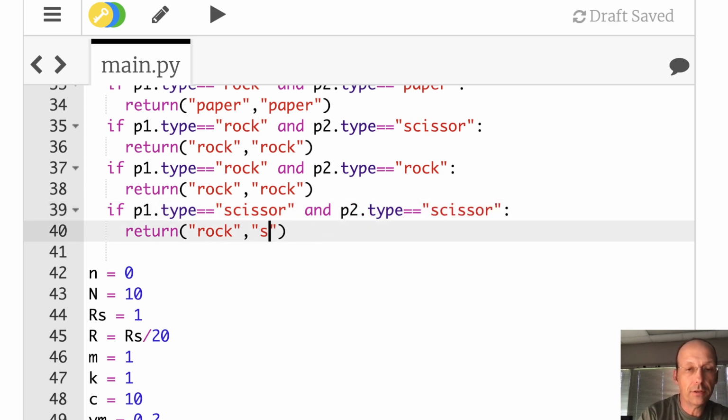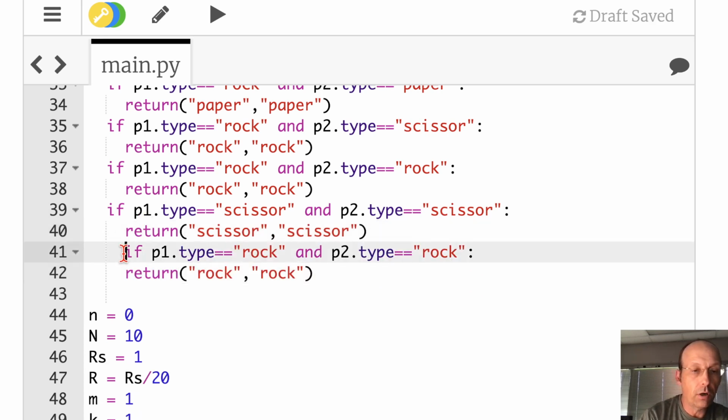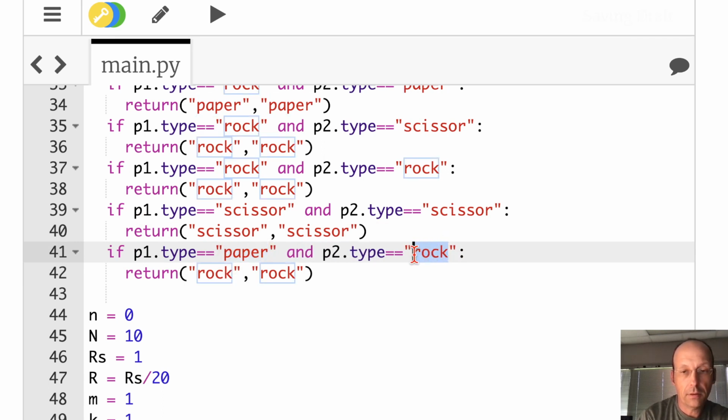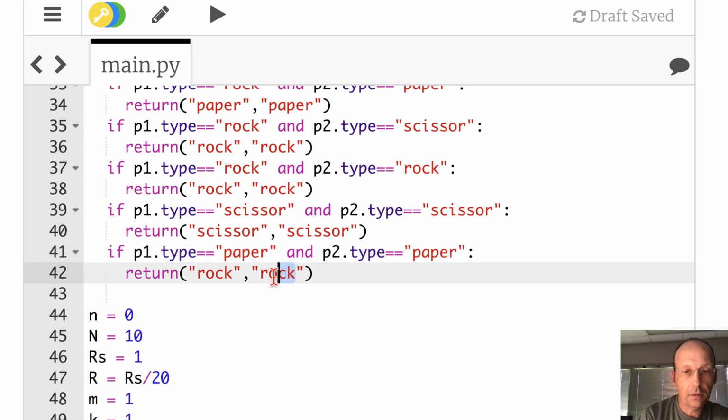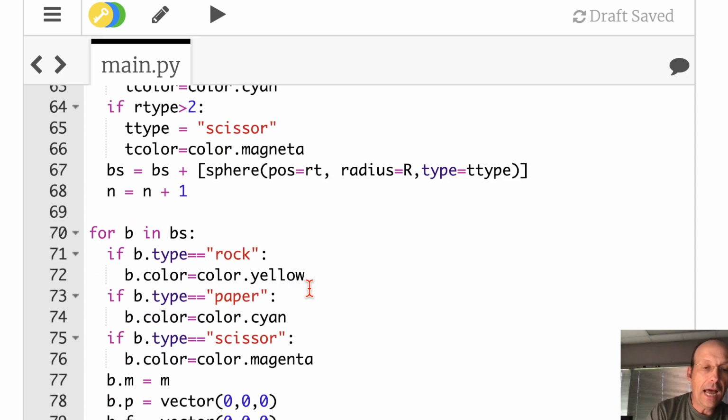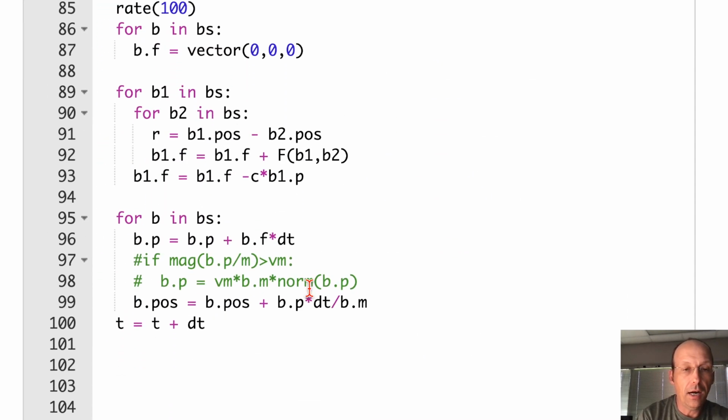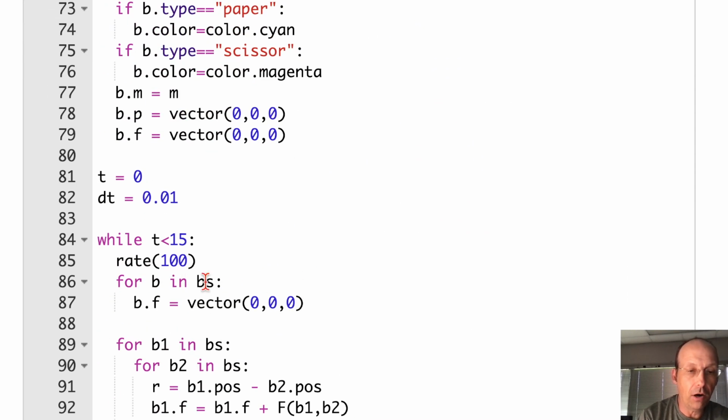And then return scissor, scissor. And then let's do it one more time for paper, paper. Paper, copy, paste, paste. Not our paper. That would totally mess me up right there. Do you see what I just did? I saved it. Okay, so now down here, I have my R.